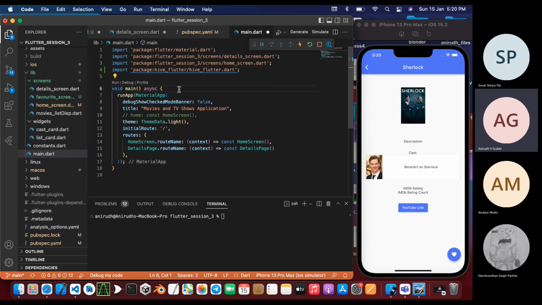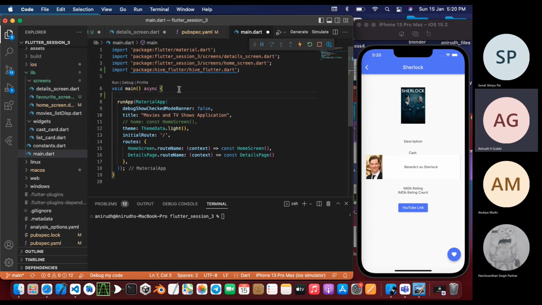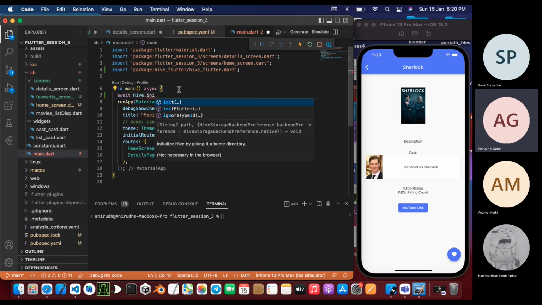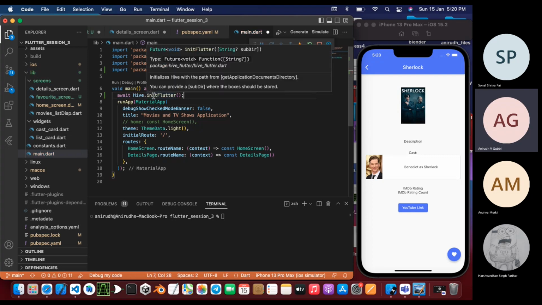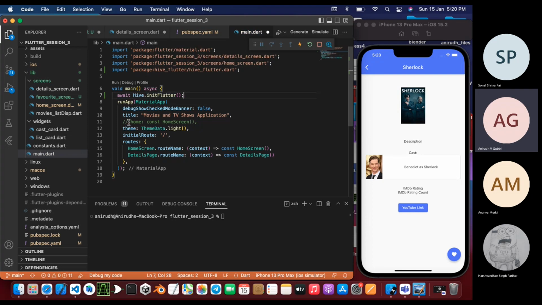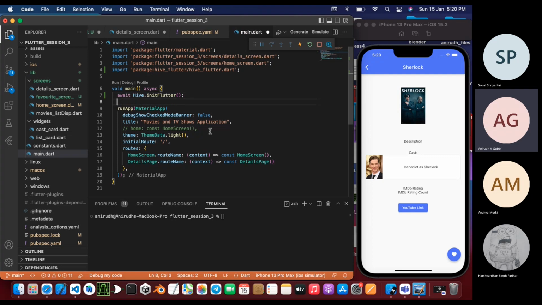So now what we need to do is, before we start our app itself, we need to initialize Hive. So we do an await Hive.initFlutter. This function will be an asynchronous function, so we need to wait for it to actually finish before we move ahead. That's why we use the keyword await over here. So after awaiting, that is pretty much it. So we can use Hive now.